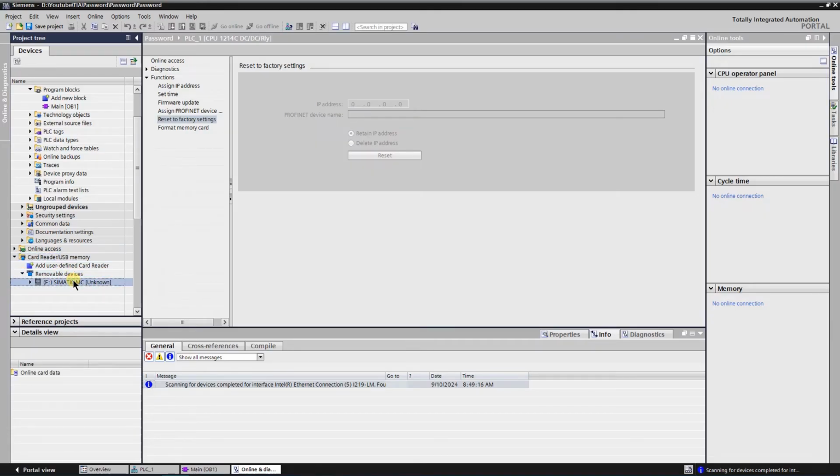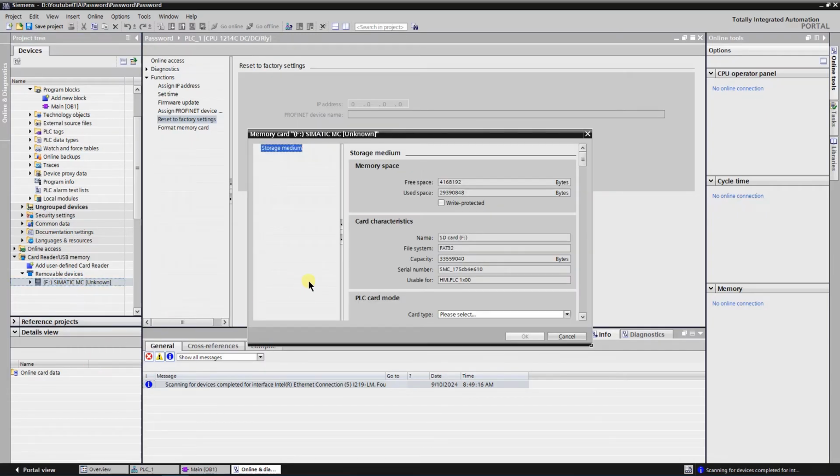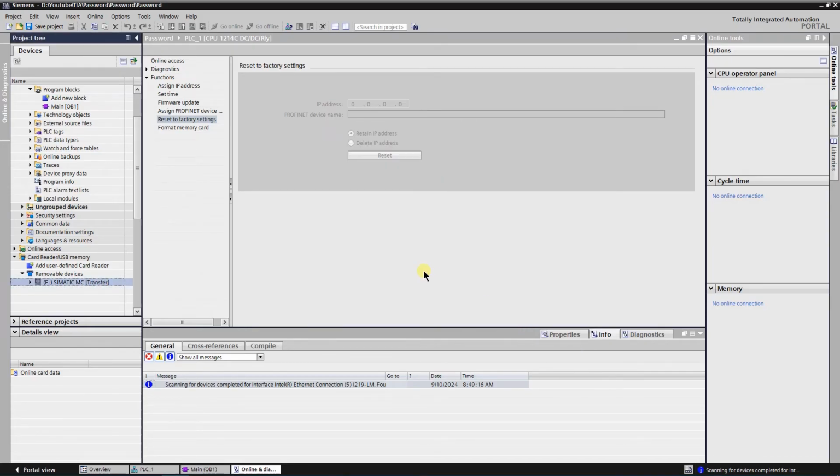Right click on it and select Properties from the context menu. Find PLC card mode. Select card type as Transfer. Close the dialog with OK. Your memory card type is Transfer now. It is safe to remove the Siemens memory card from the card reader.